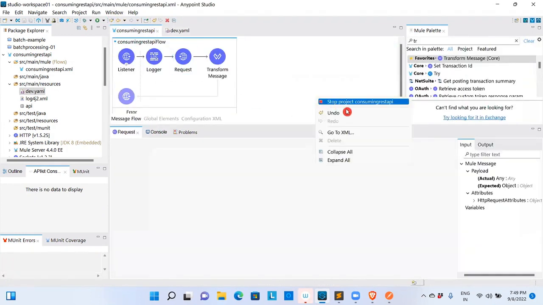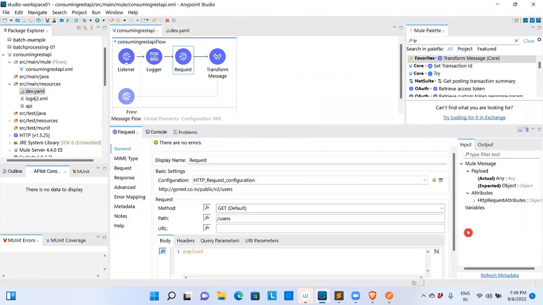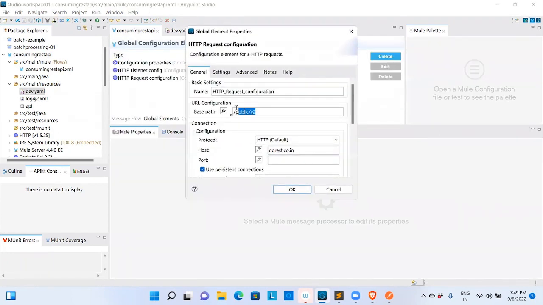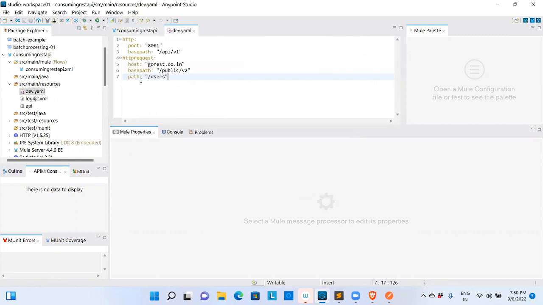Then go here. I'm stopping my project. Then go to edit. Instead of the hard-coded base path, we need to write a placeholder here. What is the namespace? We are using the HTTP requester: http.request.base path. I think I should give the HTTP requester YAML key. Then here, we can call this the host. Then click on OK.